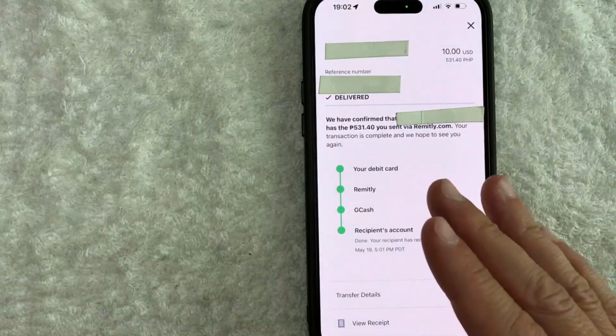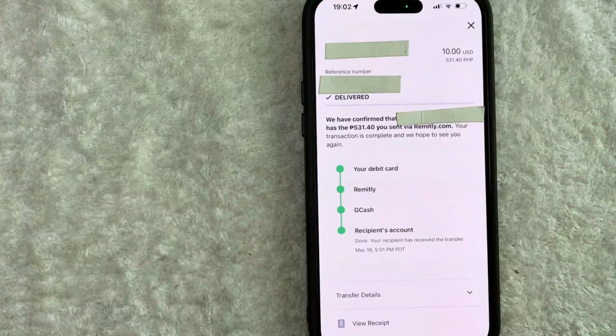So there you have it, guys. If you're wondering how to send money through Remitly, that is the easiest way I know how to do it.